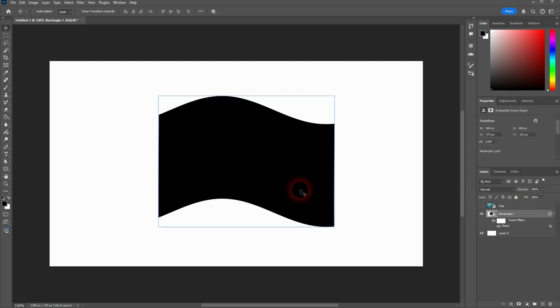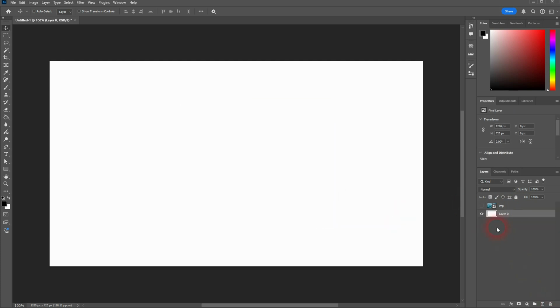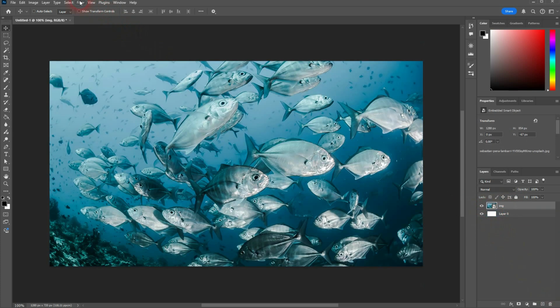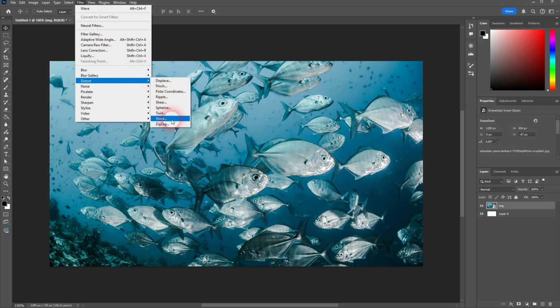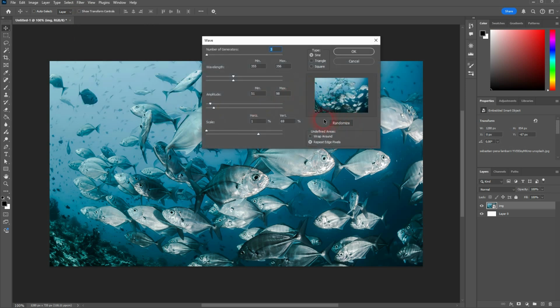Let us delete the rectangle and we'll switch to an image. Again, Filter, Distort, Wave. You can see if I add too many generators, it's going to transform it quite a lot. Same goes for the scaling. If I go too high, the waves will be too big. Wavelength, as I've said, was for the x-axis, amplitude for the y-axis. Then we can randomize it.